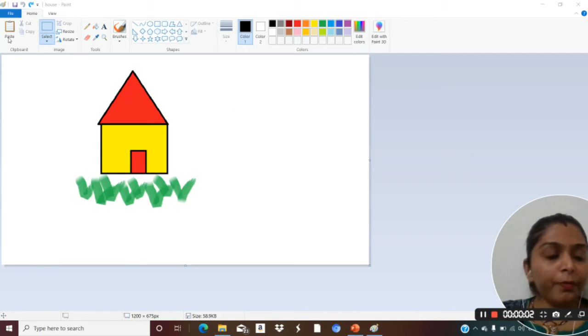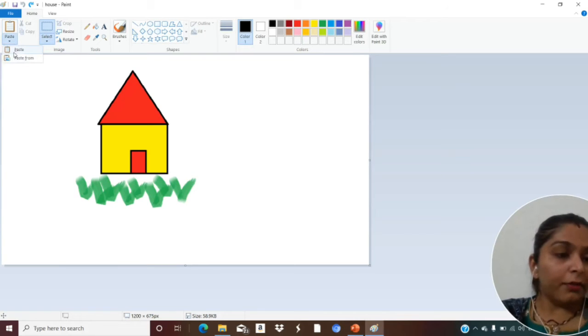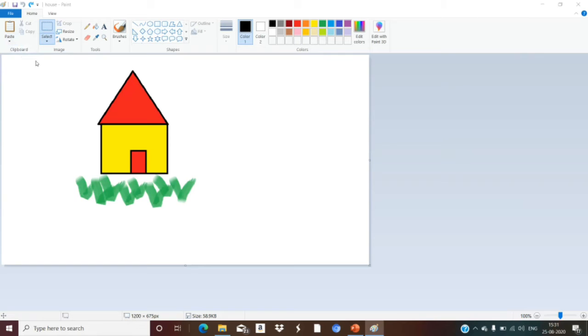Now, if I want to paste a picture from my computer, what do I have to do? I will just click on this paste option. A drop-down menu you can see. The first one is paste and the next one is paste from. I will click on the paste from option.